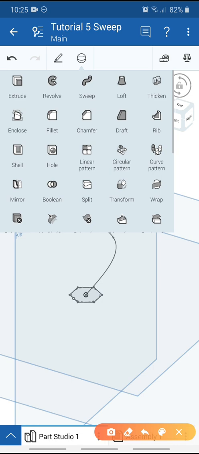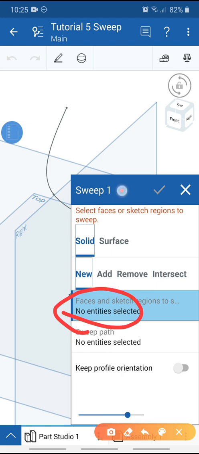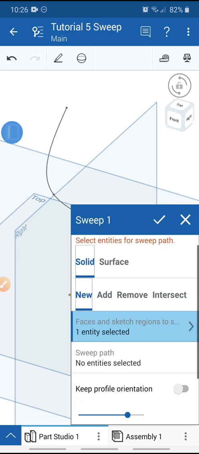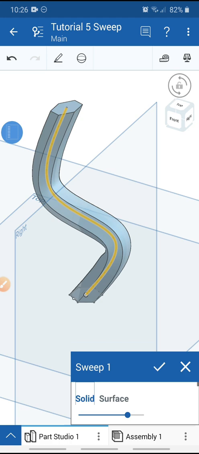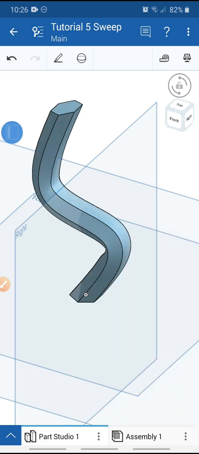Select the sweep tool and choose solid new. Select the hexagon as the profile, and select the path. This is a fill line. And OK.